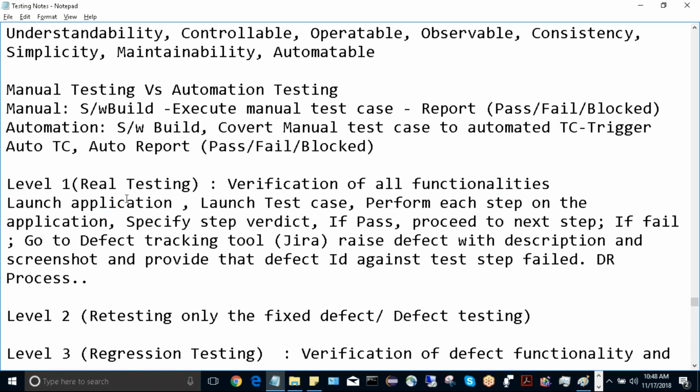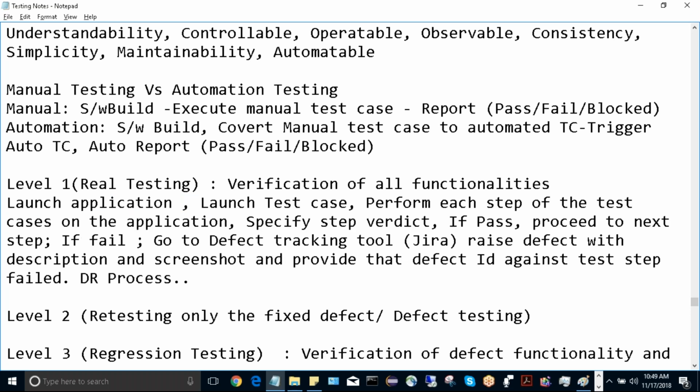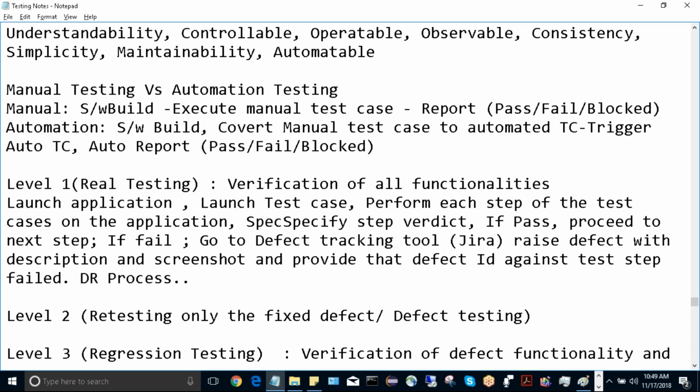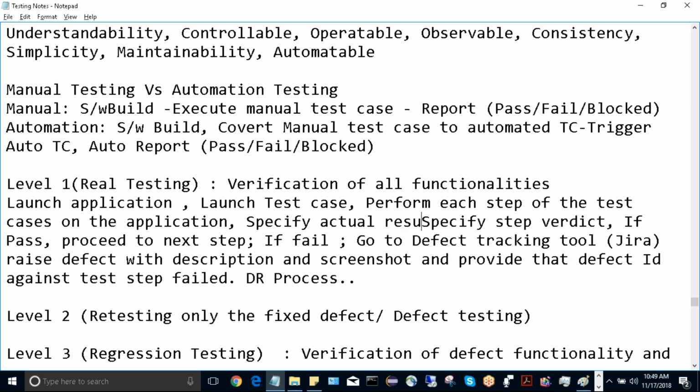So you launch the application, you take each test case, and perform each step of the test case on the application, then specify the step verdict. Before specifying the verdict, you have to specify the actual result also. The expected result will already be there in the test case design, so you just write the actual result. "Should be" will be replaced by "is" or "is not". "Is" means positive, "is not" is negative. Then you say pass or fail.